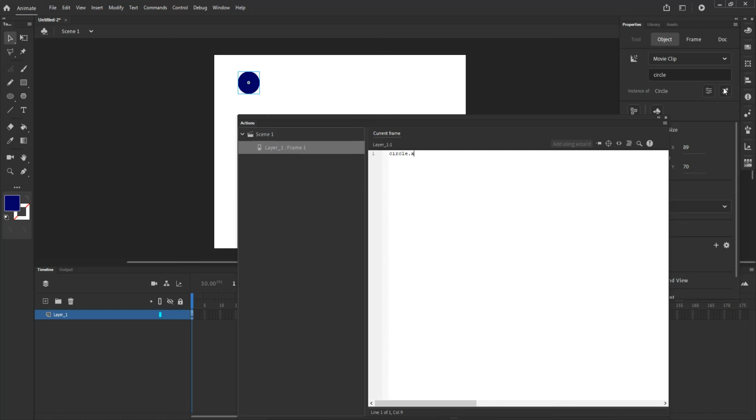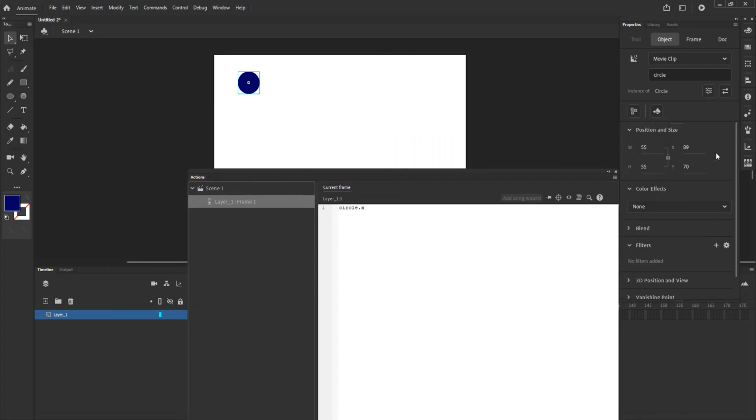So right now, the x position of that movie clip on the stage is 89 pixels. If I say plus equals, that means I am adding whatever value. It's called an addition assignment. Let's make it with equals first. I'm just going to assign the value: circle.x, the x value of circle, equals 10, semicolon. When I run my movie, my movie clip is going to jump to the left.